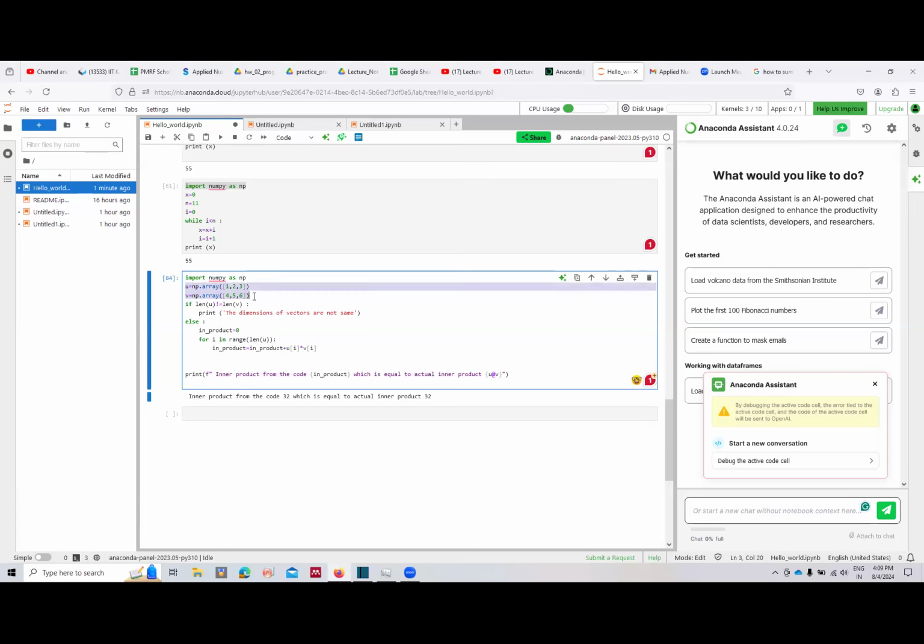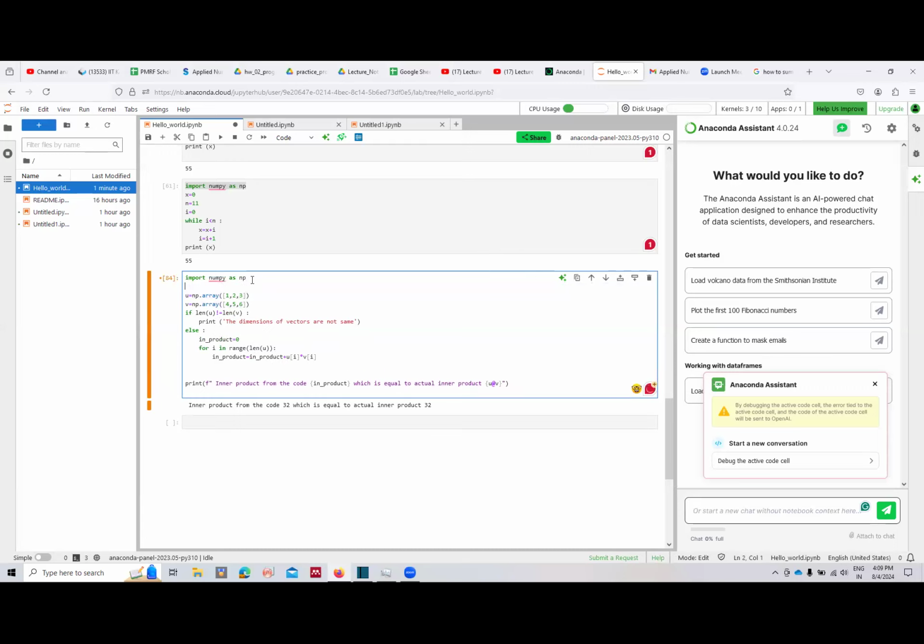So the function can be defined with def. Suppose I am defining inner product, inner_product. This is the name of the function, and it will take two inputs, v1 comma v2.